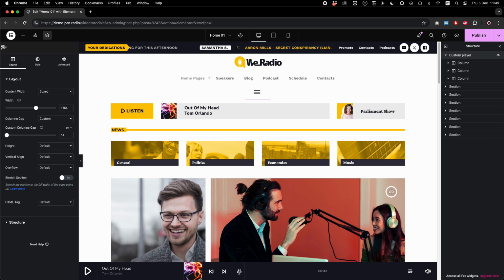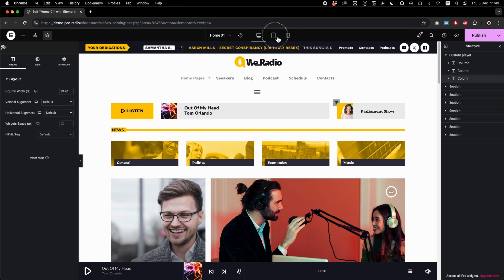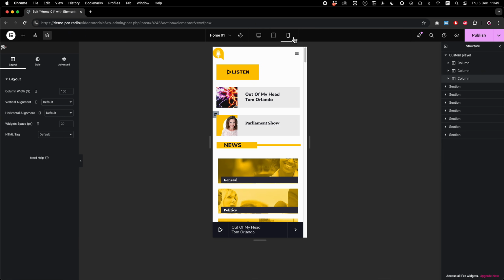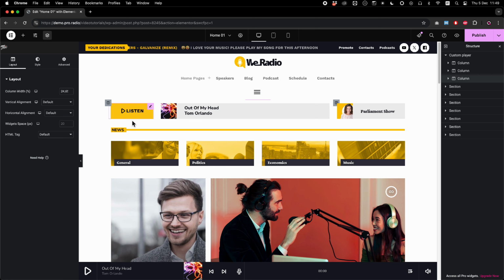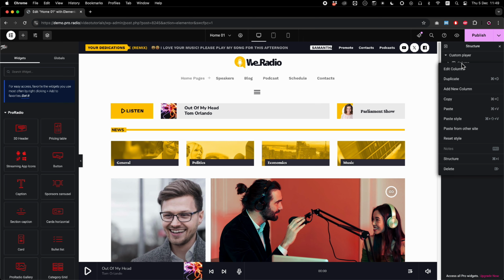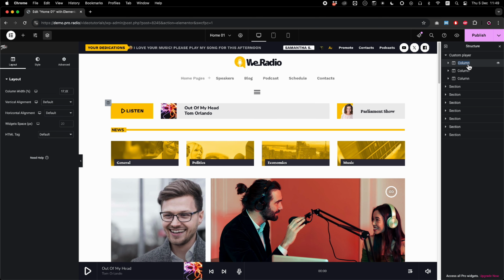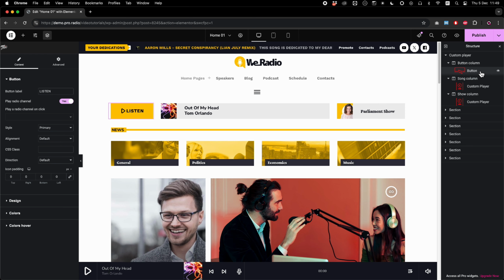So we see that we have a section called custom player, which includes 3 columns, and you can use the responsive controls to see how it appears in the different screen resolutions. So we have a button and other 2 columns, one with the current song title and one with the current radio show. Let's rename the columns in order to make it easier to understand. So we have button column, song column, and show column. Let's choose the button.